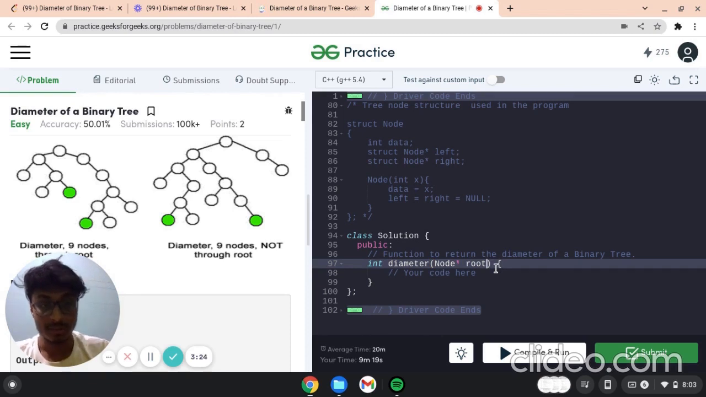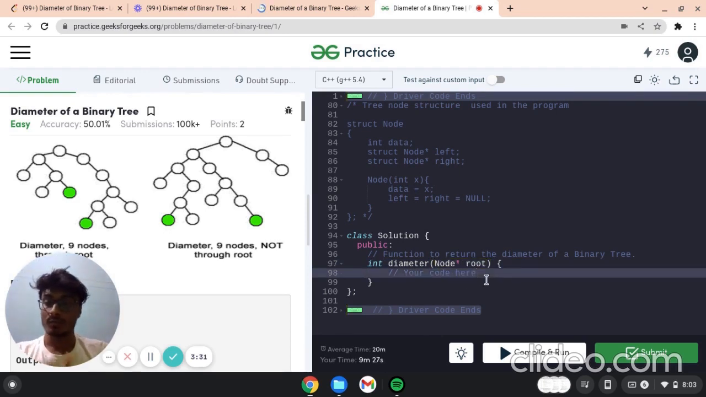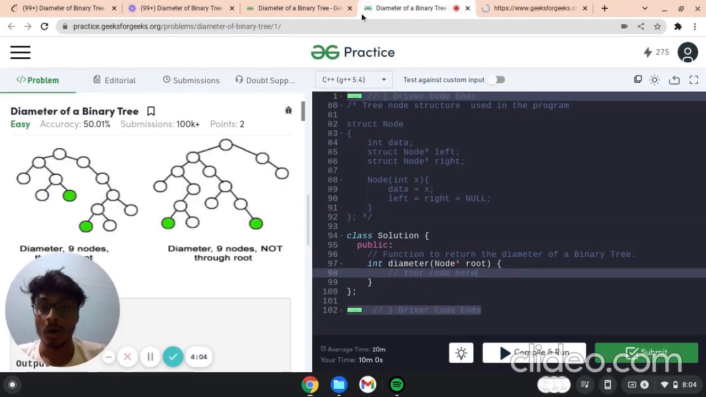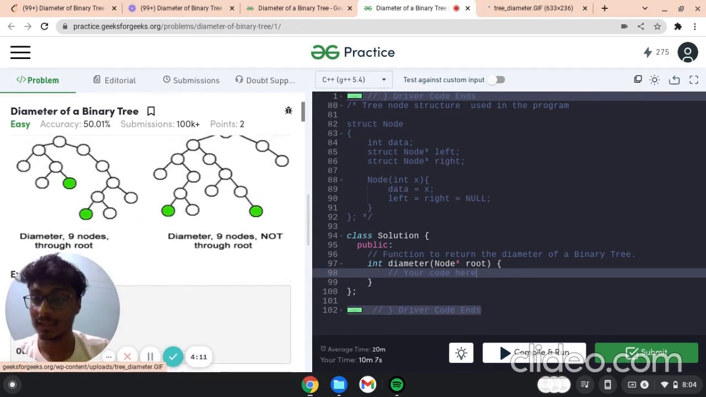So now we have to code this diameter function, which must return the diameter of a given tree whose root node is passed as an argument of this function. The first intuition that comes to my mind, from the examples of these two trees, is that the diameter, or maximum number of nodes between two nodes, or longest path, would be the maximum of the diameter of the left subtree, the diameter of the right subtree, or the path passing through the root, like in this example in the left tree.